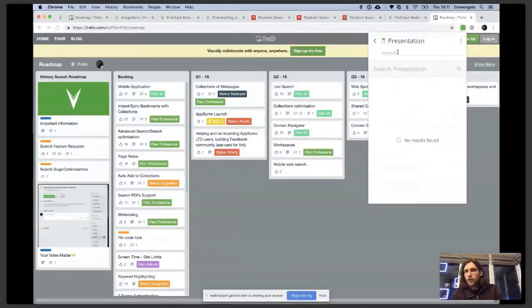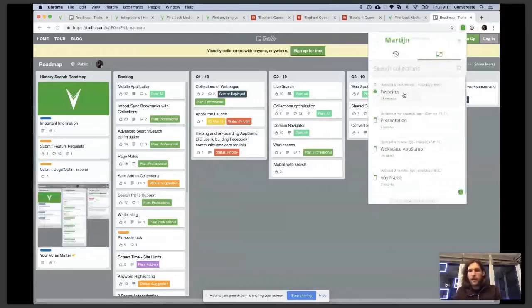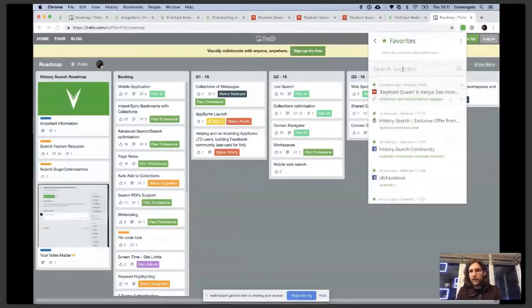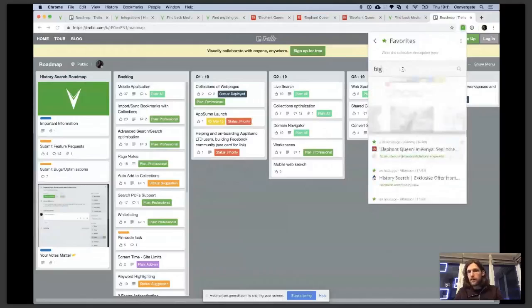Obviously, you can also go within a collection, for example, my favorites here, and then search within here as well, and then only see the pages that match.